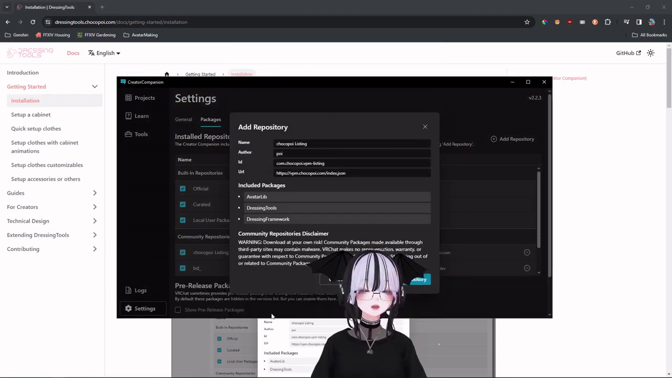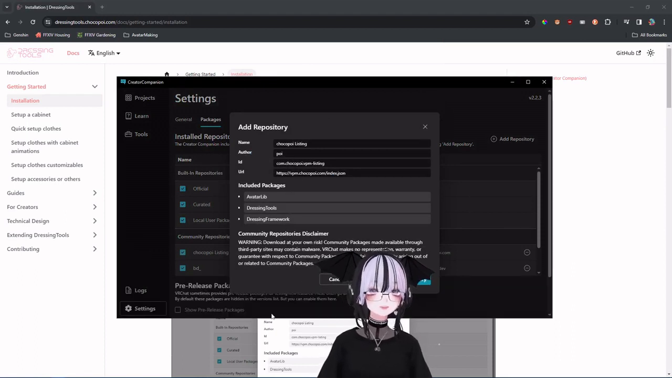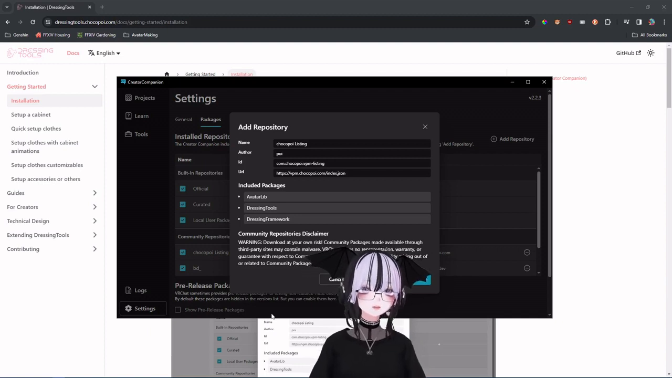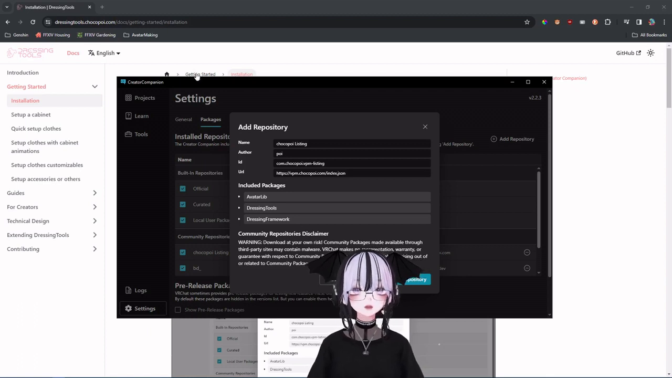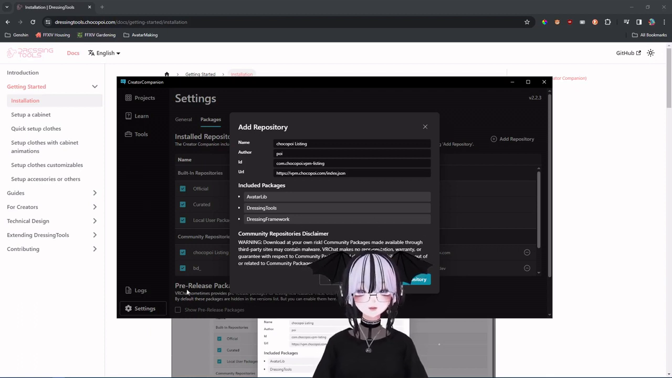What it's going to do is add the tool as a repository. Similar to the pre-built ones like Audio Link that's already in there or Gesture Manager, this will be added as a package that you can include in your projects. I already have it, so I'm not going to add it, but that's how you would go about it that way.